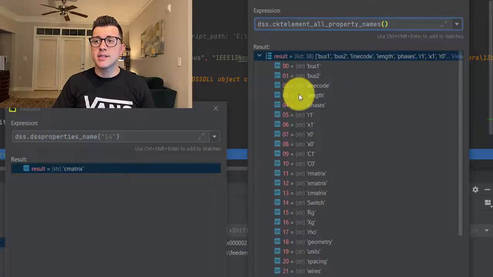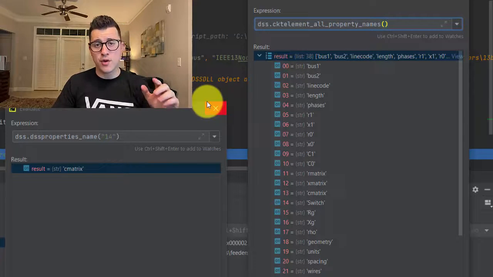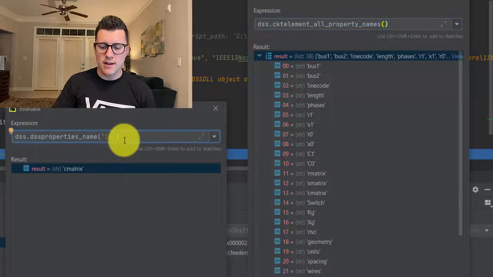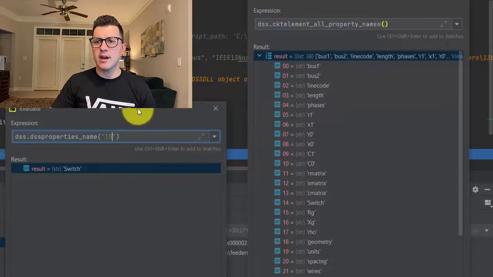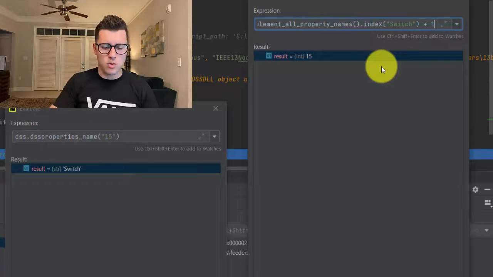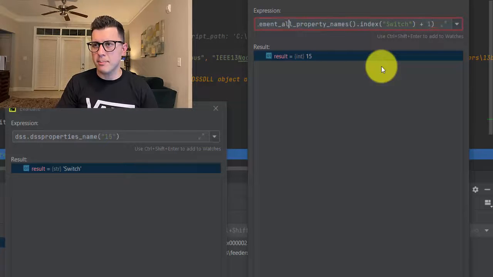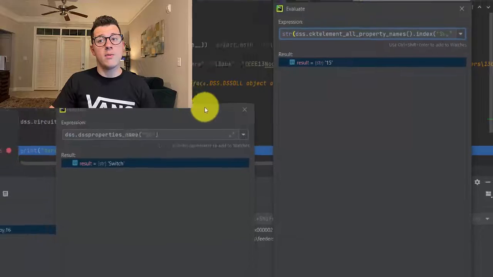Why is that? Because in Python we start from 0, in OpenDSS it starts from 1. Therefore, in OpenDSS everything is plus 1. So if I do 15, I can get switch, right? In order to get this number that I want, 15, I can go to switch plus 1, 15. Cool. So I just need to include switch in that index, and then I'll turn everything into a string. Boom, 15 string. Well, that's cool.